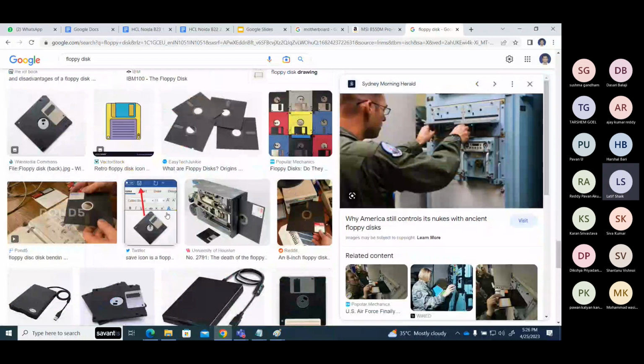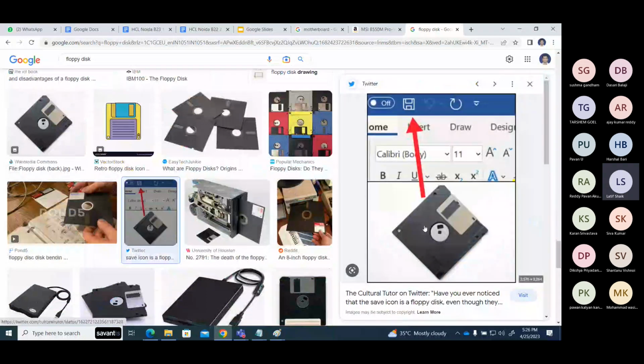So one Oxford dictionary can be saved in the floppy disk. So that's why the save symbol is a floppy disk. It is the floppy disk symbol for saving. If you click it, it saves.